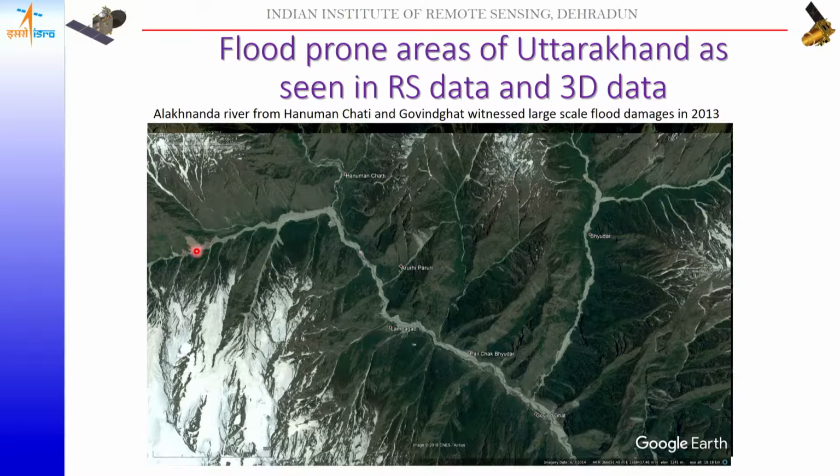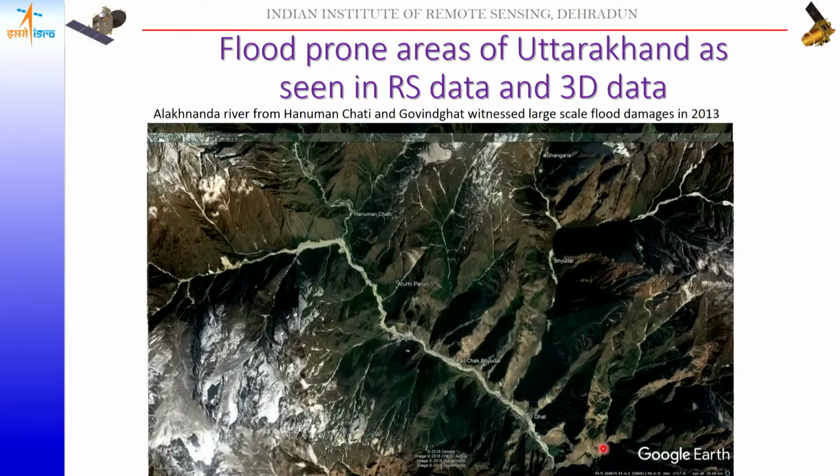There is a temporary ponding of the water, and then that also breached. So which caused the very big flood wave in the downstream area during the 14th to 17th June 2013.